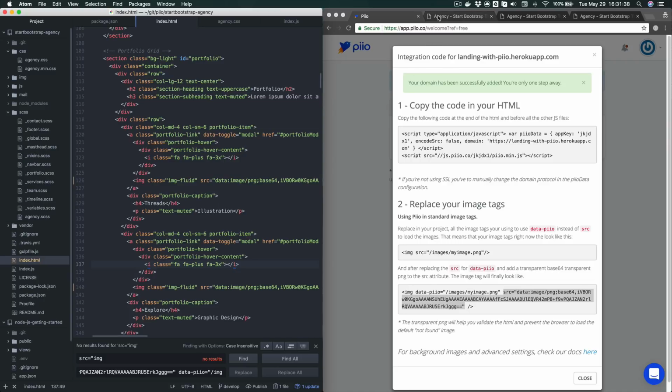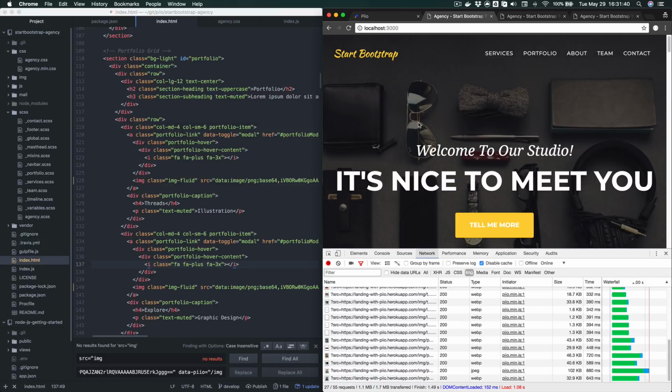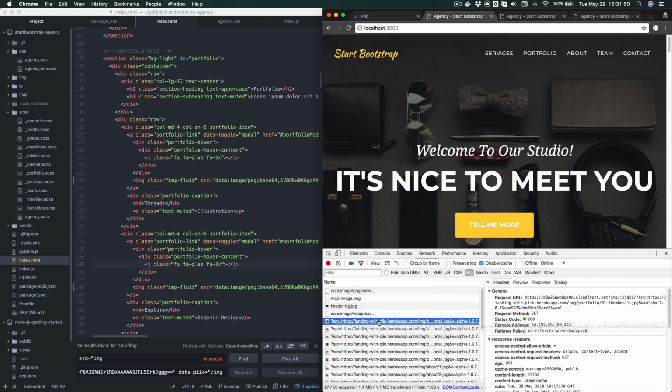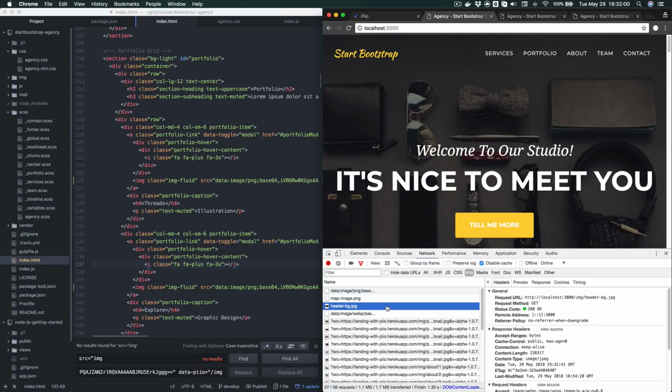So now that we changed the HTML, we see how the images are loaded with the Piio API, and that every attribute of that image is generated dynamically. And that's it. With this, it seems that we have some images that are missing, that are not going through our API. That's because those images are not standard HTML tags and they're placed as divs.